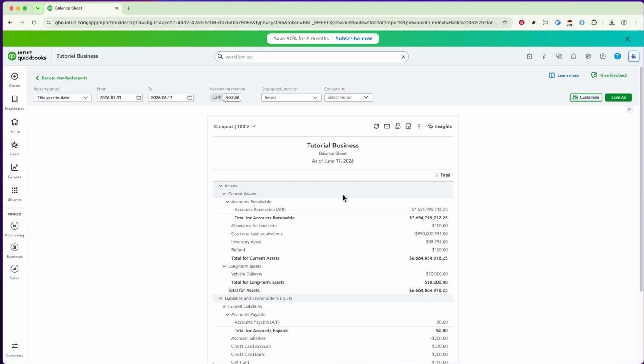Now that your report is open, you'll want to customize it to match your specific requirements. Head to the top left corner of the report screen. Here, you'll find options to adjust the report period. You can pick a preset date range, such as this month, last month, or this fiscal year. If none of the preset options work for you, you can manually enter a custom start and end date.